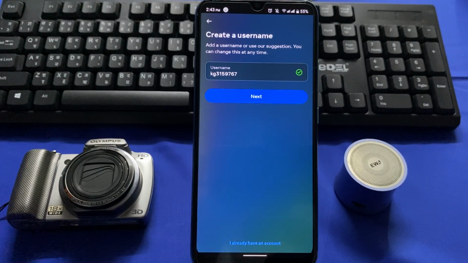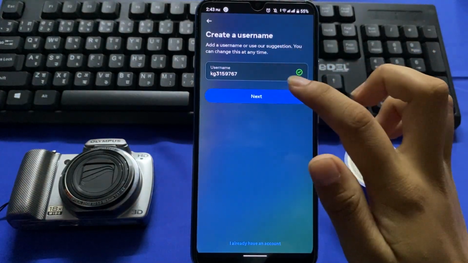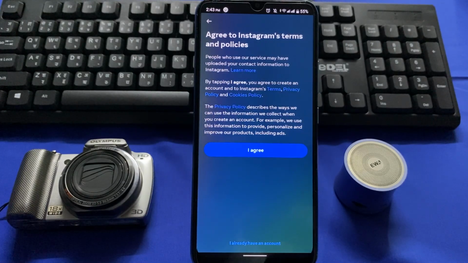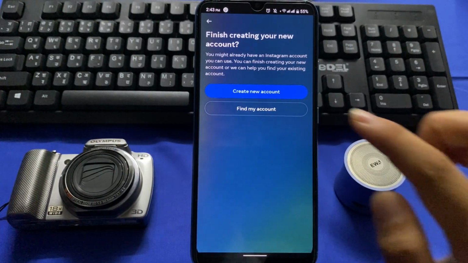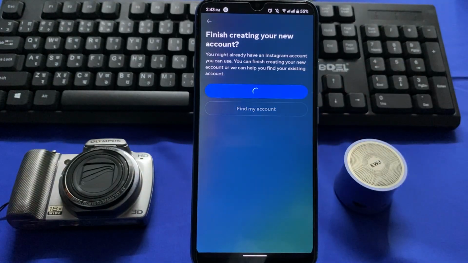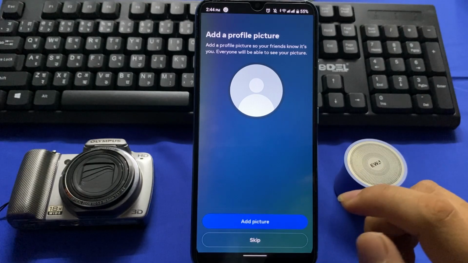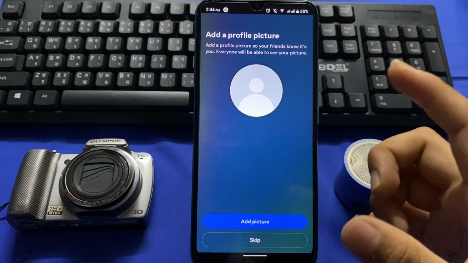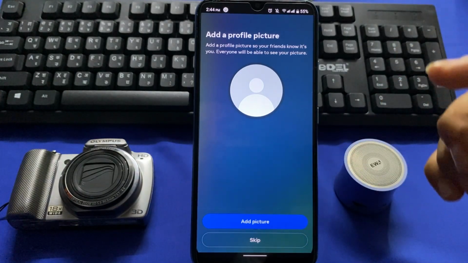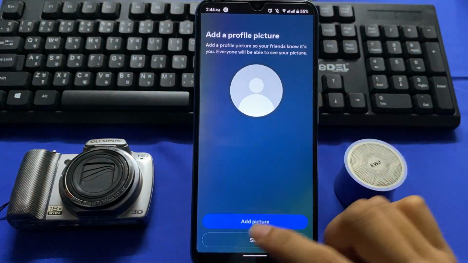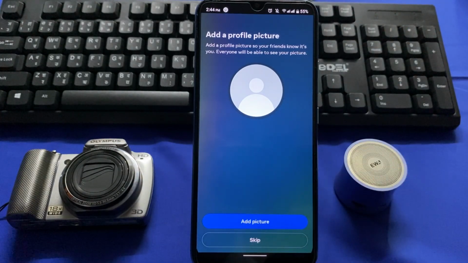You can enter any username you like, but your username should be unique. And tap on next and tap on I agree and tap on create new account and tap on skip. If you want to add a profile picture, you can add your profile picture by tapping on the add picture, but I'll skip it for now.